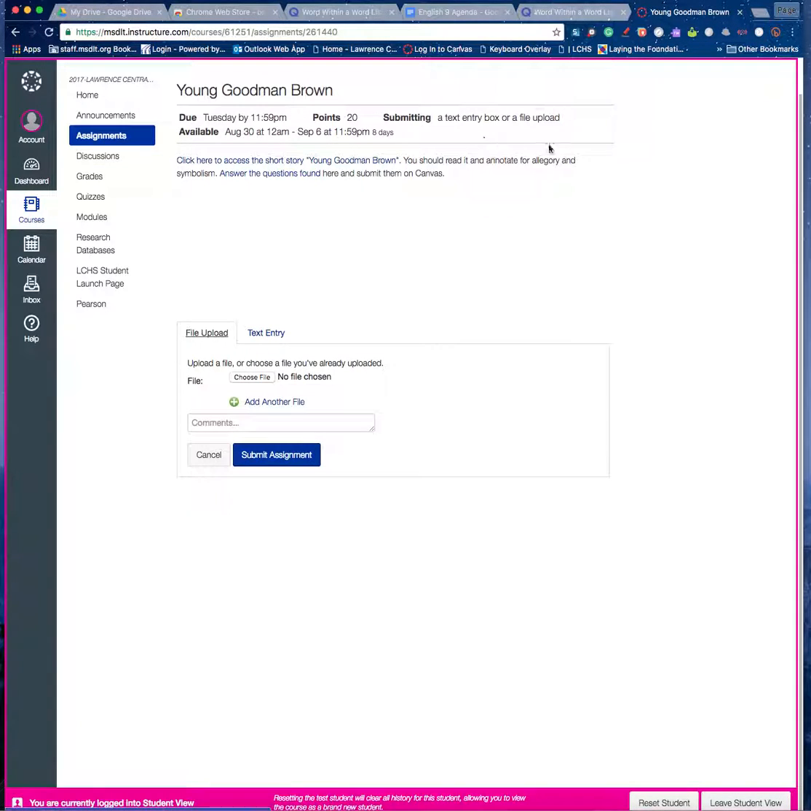click Submit Assignment. And there's going to be, and it doesn't show up on here because I'm just a test student, there's going to be a box right here that says Google Docs. So they should click the Google Docs, and then it will link to their drive, and you can pick the file from their drive.